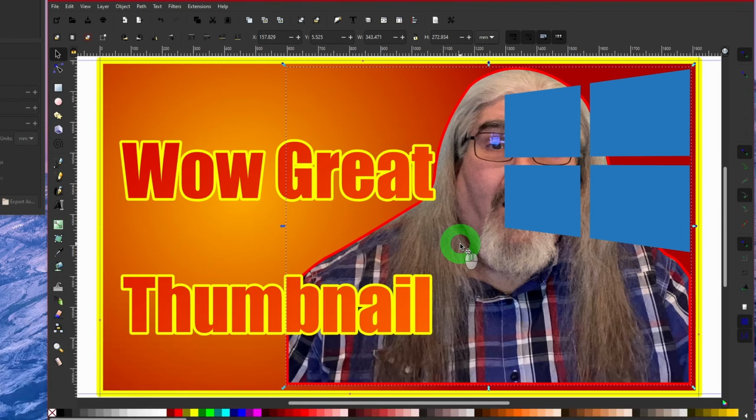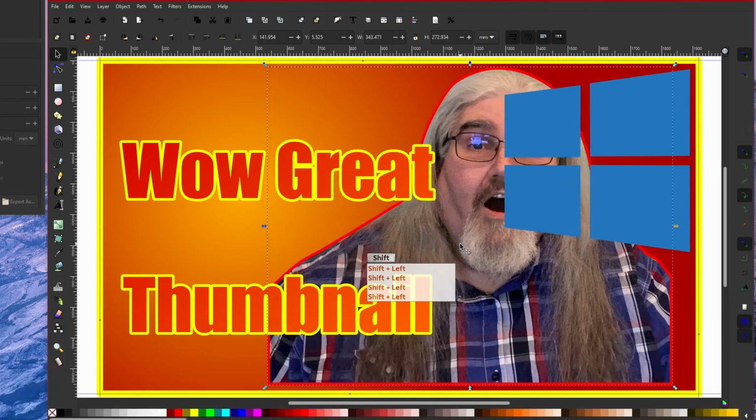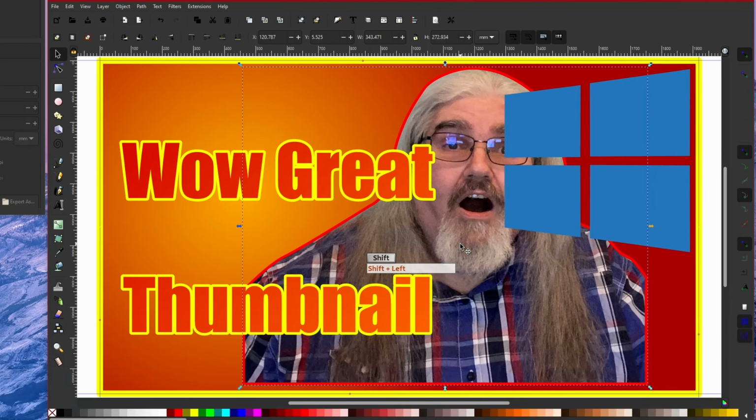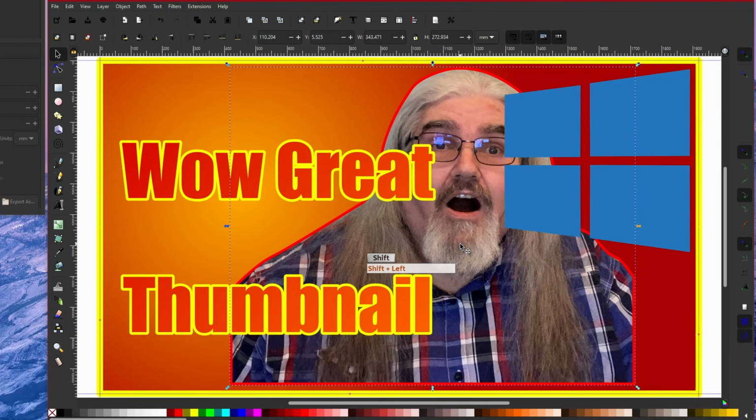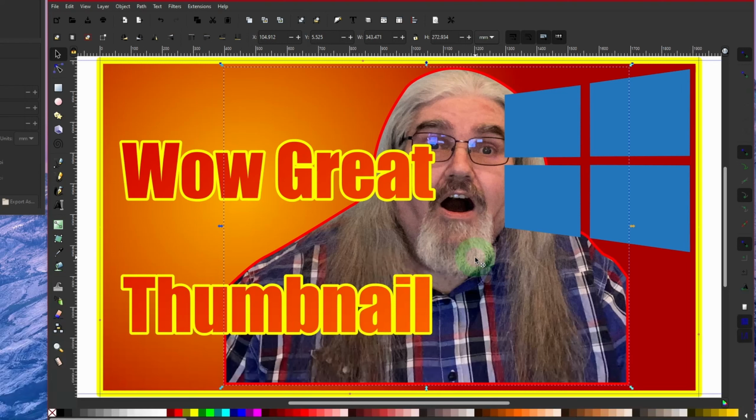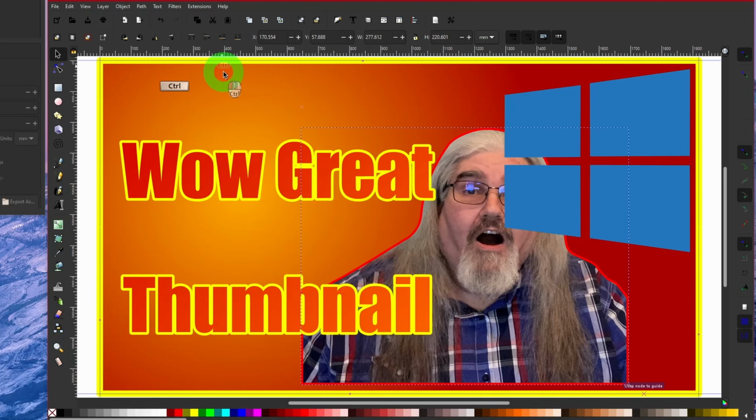Now I can take the main photo and we can shift it off to the side a bit. And we could resize it just so it's not taking up quite so much room. It's really kind of down to personal taste. And we can take this and we can drop it down a layer.